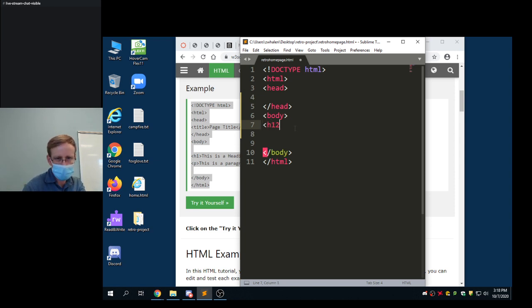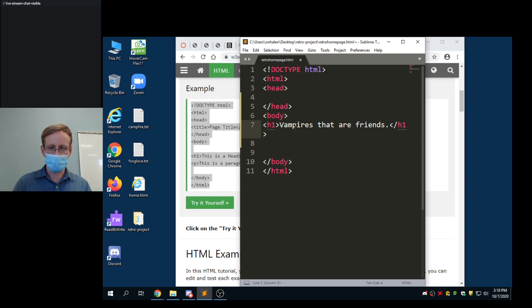So the first one that we'll start with in the body is an H1 tag. So what should I make this web page about? Somebody give me a topic. Jessica, give me a topic. Vampire. Yeah, I should probably just go with vampires. Okay, so we'll do vampires. Vampires that are friends. I don't know. So something like that.